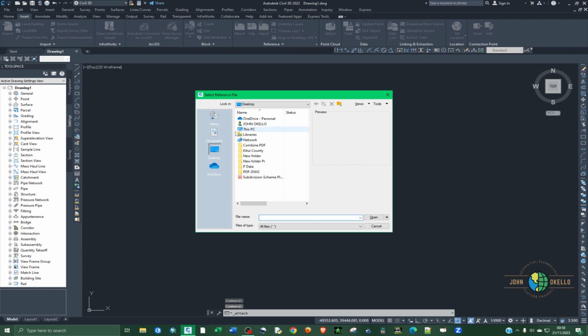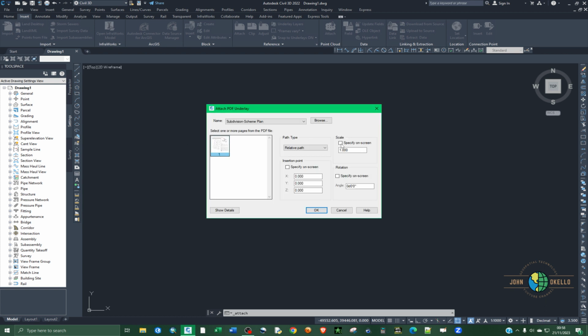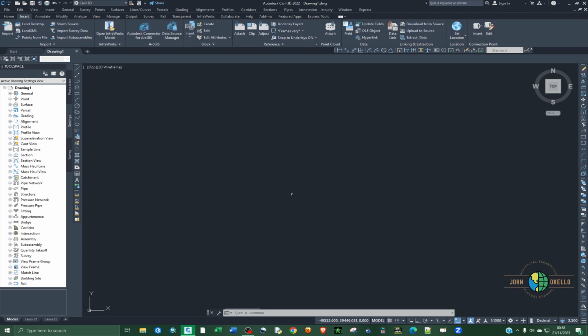If you click on Attach, you can navigate to where you have stored your file, and then make sure that the file type is PDF file, or select all files. So you can now click on the PDF file that you want to import, then click Open, and then do a few settings, and then click OK. So that's the first method to import a PDF inside Civil 3D.